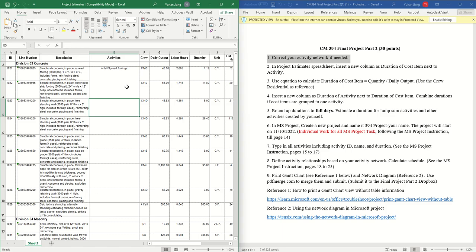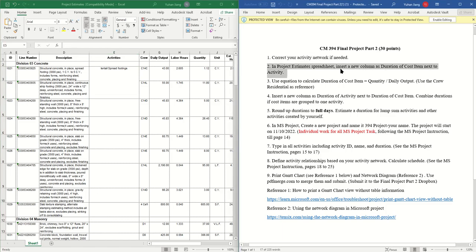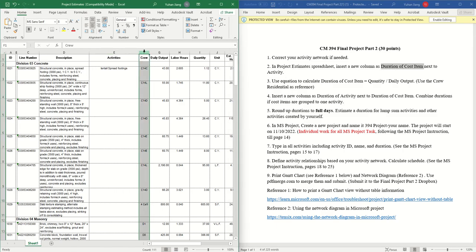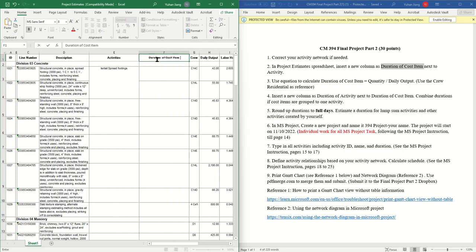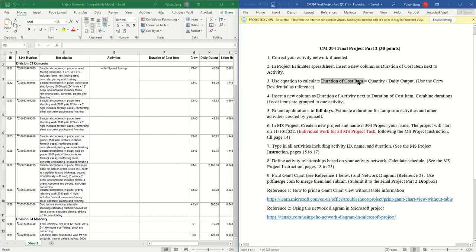In part 2, the first thing we will do is insert a column called the duration of cost items next to the activities. So we right click and do insert. We have this column here, okay? And then the next step is to calculate the durations of the cost items.